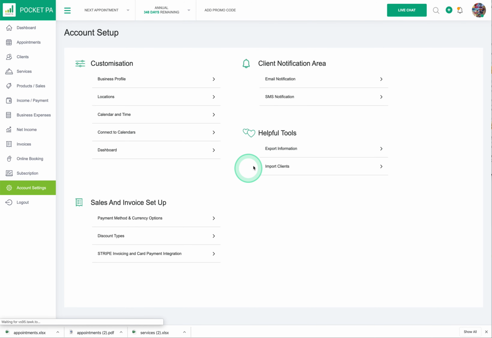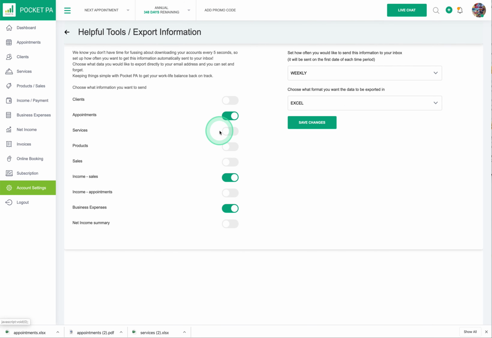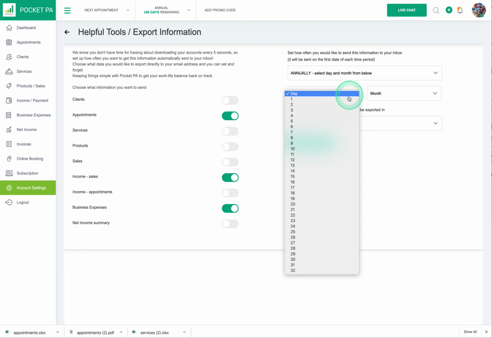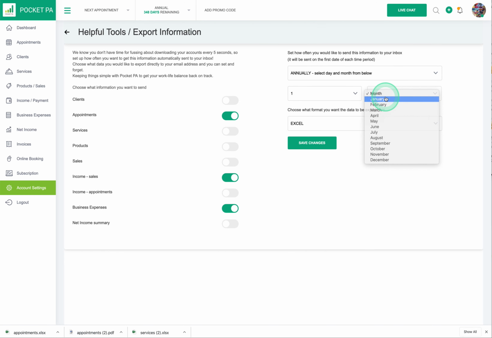But we also have an account setting here under this helpful tools export information, and this is quite handy. This is a set and forget feature that we've recently developed to enable you to have any of these sets of information sent directly into your inbox on a regular period. So you choose whether you want it weekly, monthly or annually. If you want to have it annually, you choose which date it is that you want it. So it might be that it's the 1st of January every year.